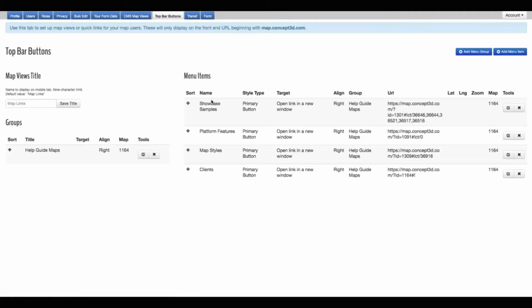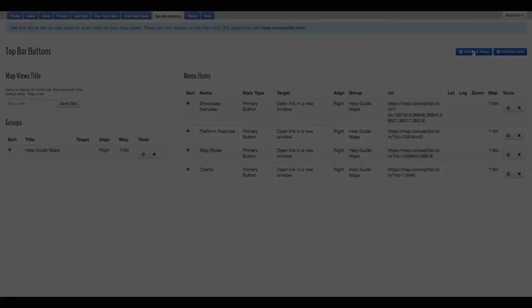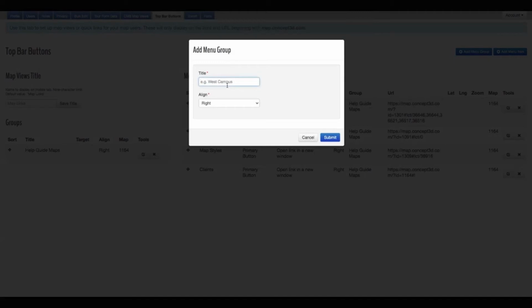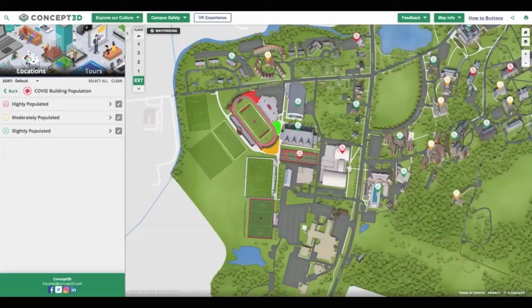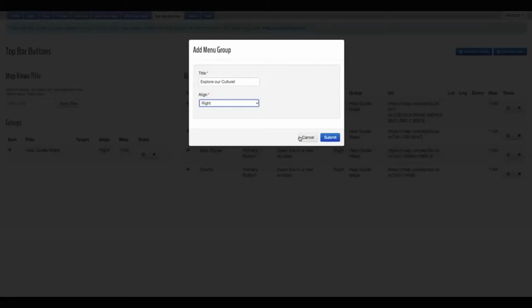To create a group, it's very simple. You'll just go here, add a menu group, and name it whatever you want, just like I had done: explore our culture. I could put explore our culture, exclamation point. Let's make it exciting. Now we can align it to the left or to the right, which means to the left side of the top bar before your logo, or to the right side before the share button. If you want to make a standalone button, don't worry about the group. This is only for the drop-down experience.